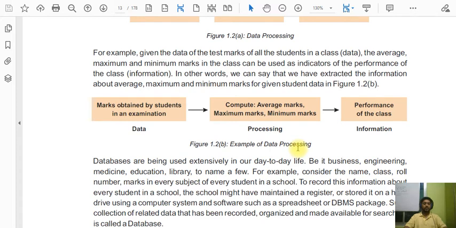The students have given the exam, got the marks. After getting the marks, it is the task of the teacher to sort it out in this way. Who got the highest marks? Who has the highest average marks in different subjects? What is the minimum total marks and what is the maximum total marks? So in this way, it is possible to calculate the performance of a class.